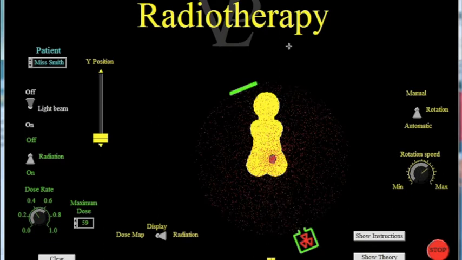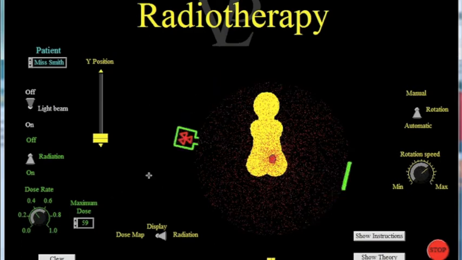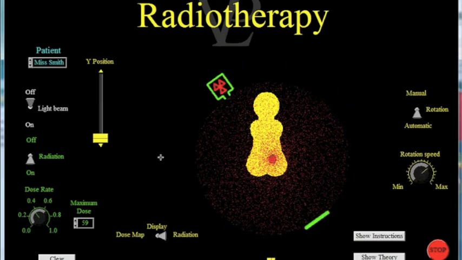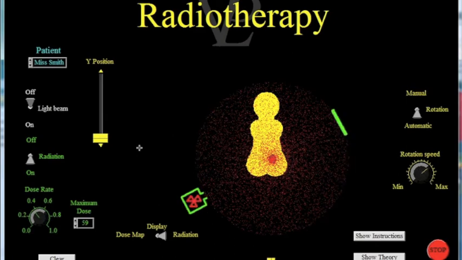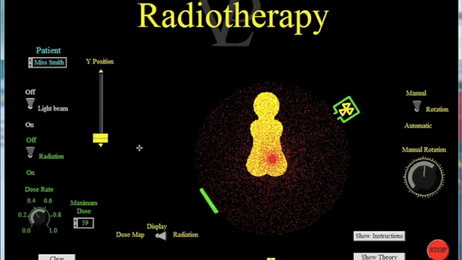Now what will happen is the machine has been set to a maximum dose here. So once that dose has been achieved, then the machine will automatically stop. So as the machine is rotating, the dosage is being calculated, and then when the maximum has been achieved, the machine will automatically stop. So if you leave it long enough, that should happen. So let's just watch for a moment and see if it does. There you go, it's stopped.